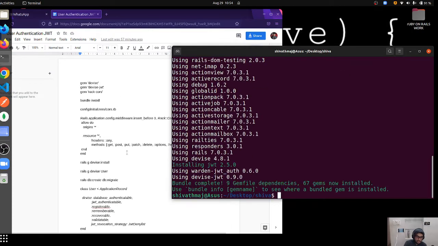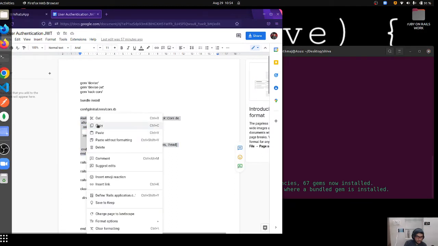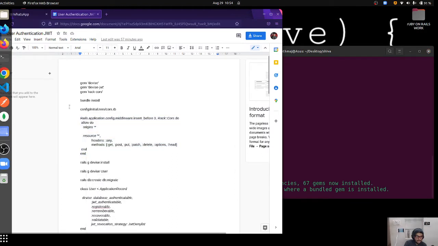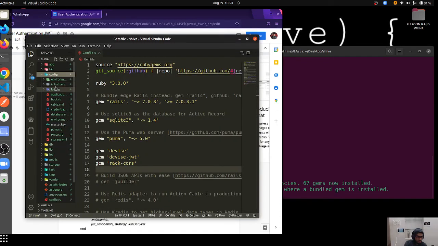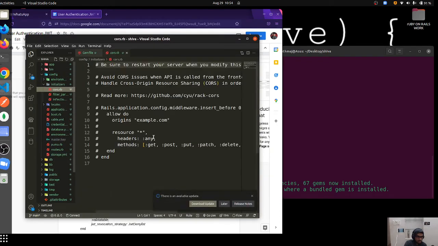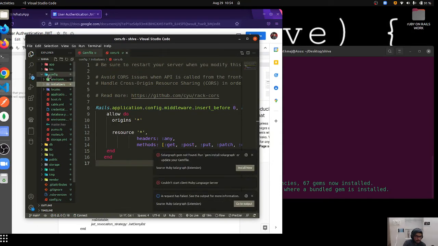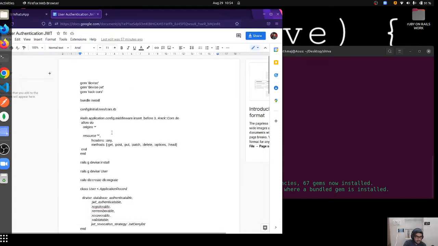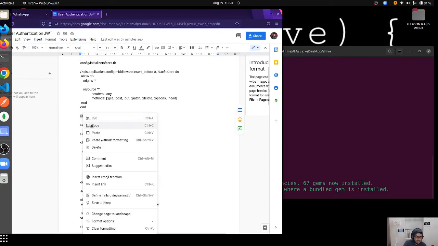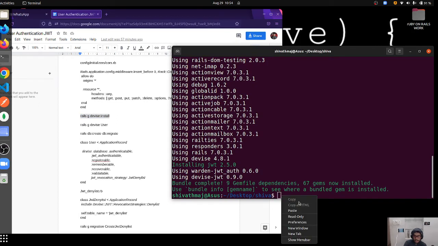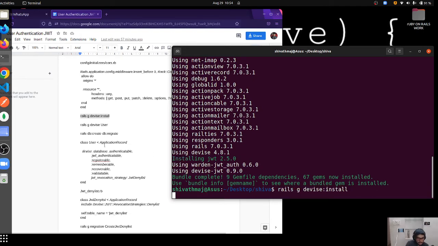After that you have to copy this, and in config initializers cors.rb, you have to replace it. Once this is done, the next step will be giving rails g devise:install. Here you are making use of the devise gem. The devise gem itself provides the authorization functionalities. It is a library maintained in a public open repository. So you can give rails g devise:install.